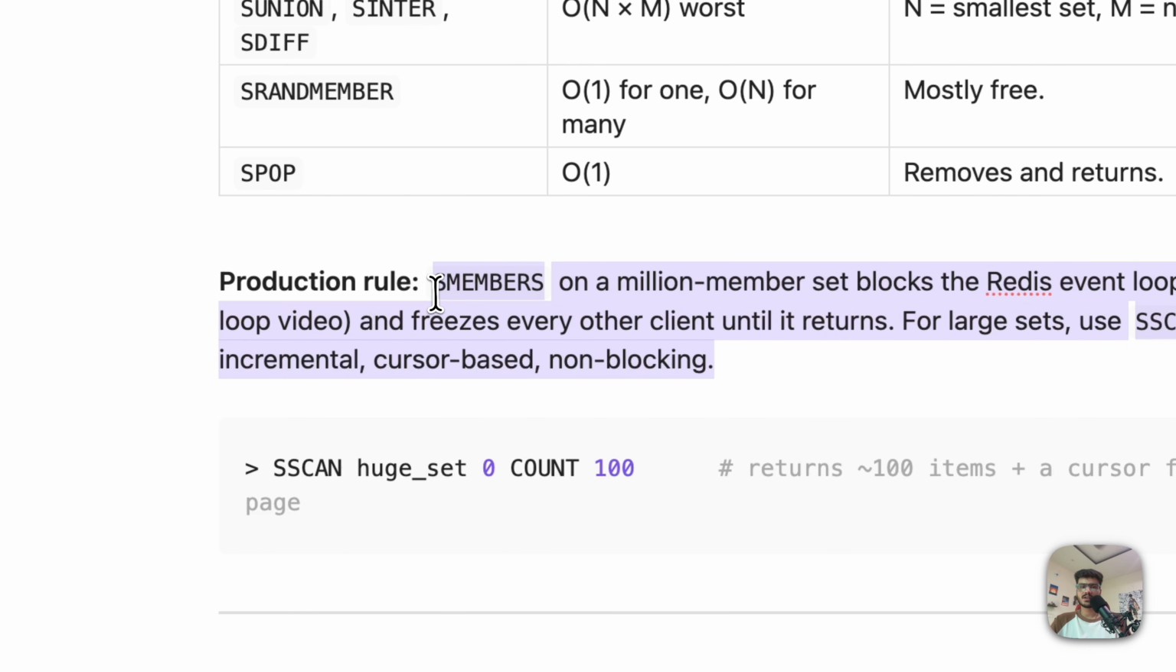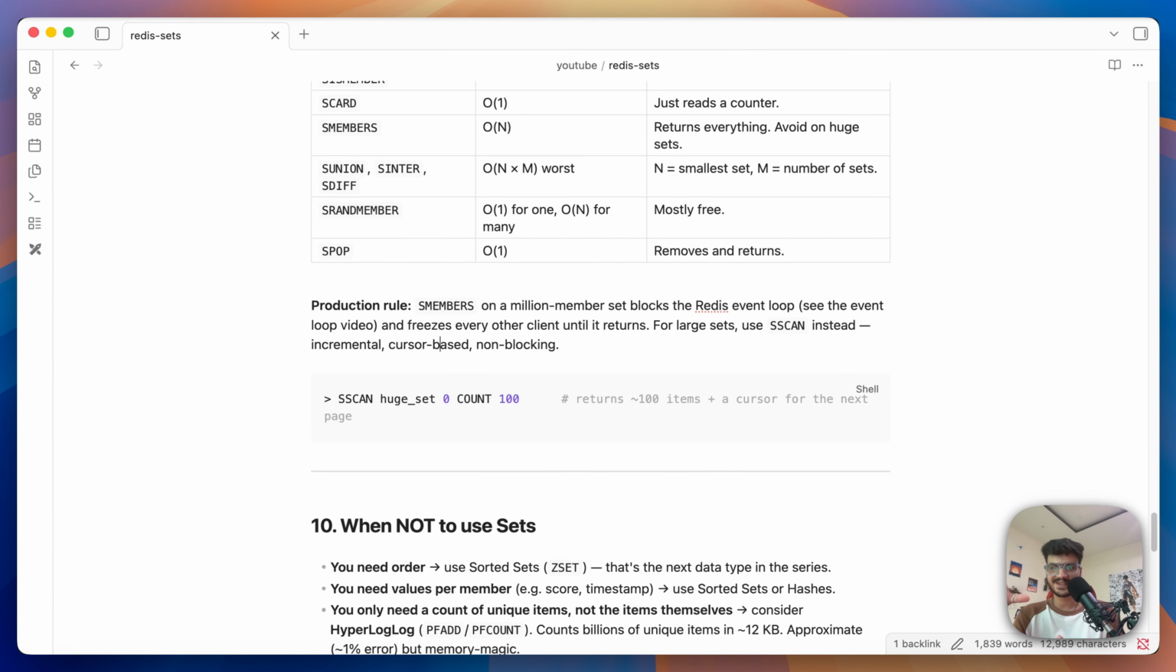And there is one thing which you should remember: you should never use SMEMBERS on a very big set, otherwise it's going to block your Redis event loop. Use it only in development or for debugging purposes, right?